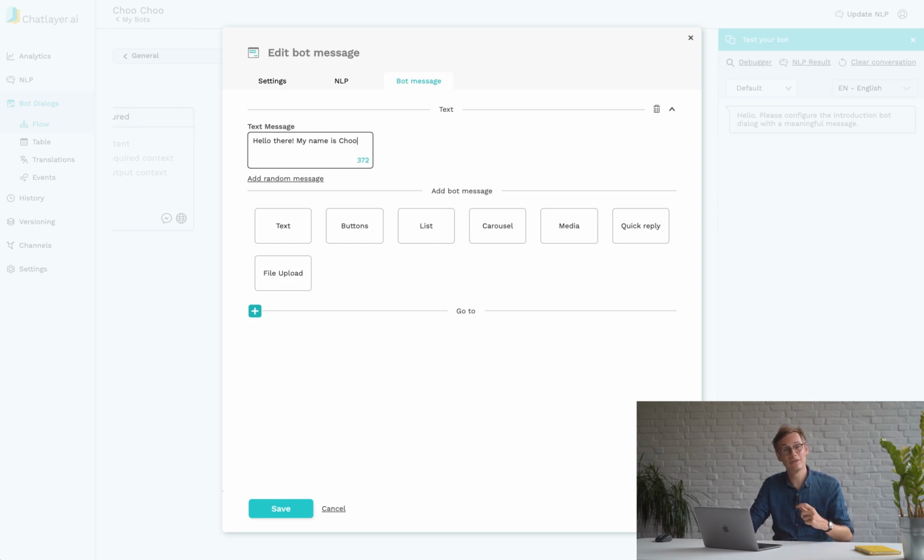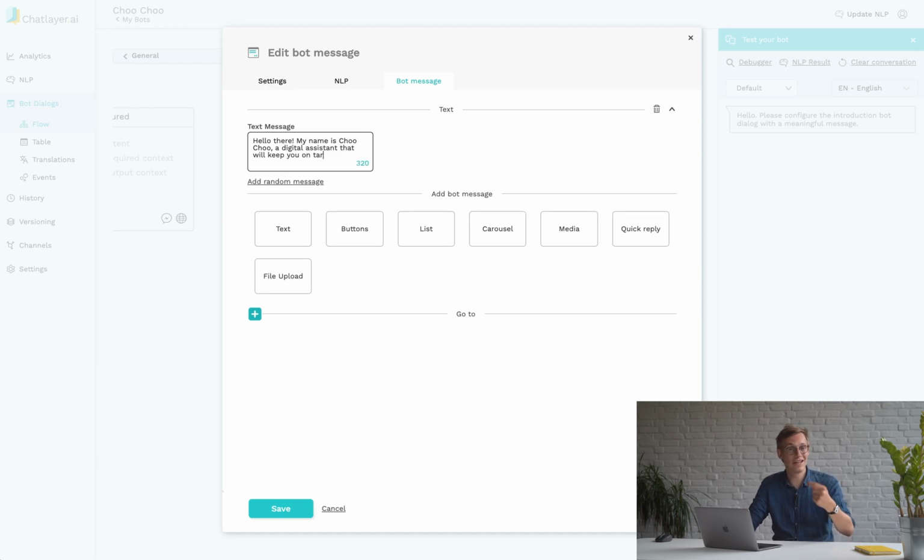In this example, we're building a bot that knows a lot about trains. So we need to have a message that fits that use case. The message that we configured is, "Hello there, my name is Choo Choo, a digital assistant that will keep you on track." That's not enough, however.